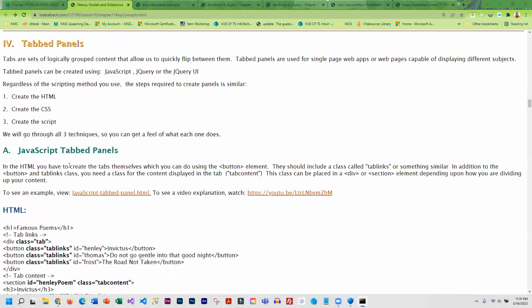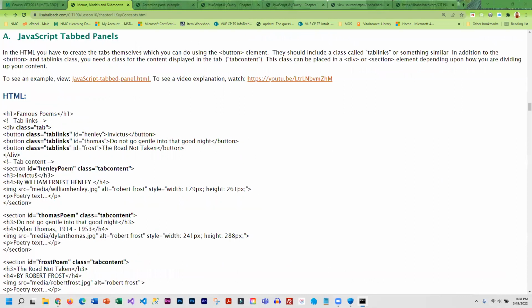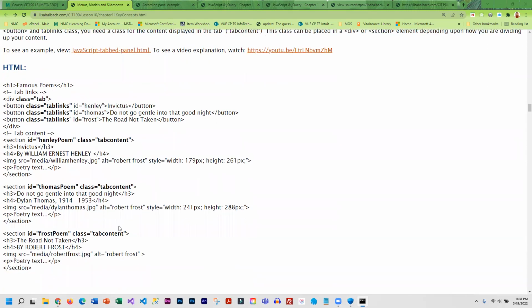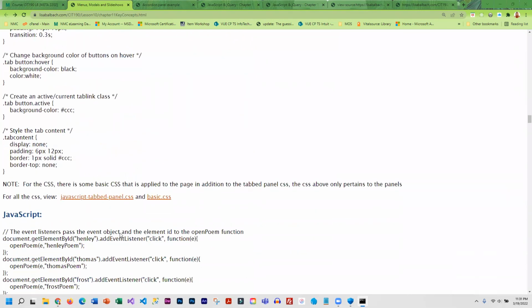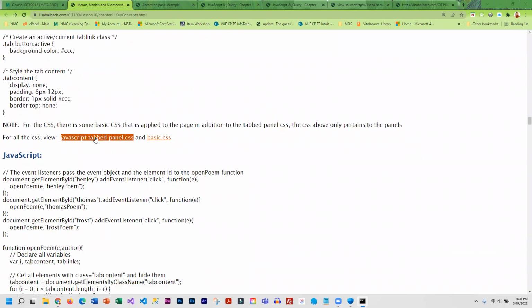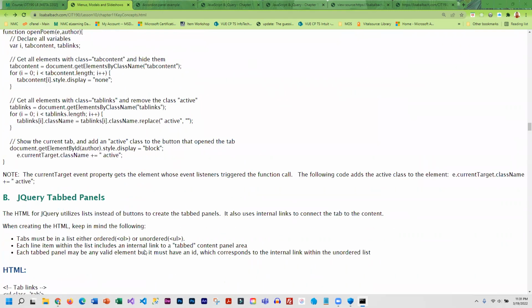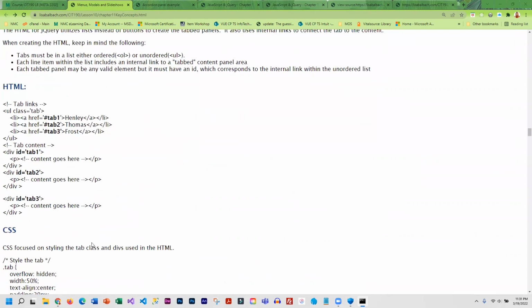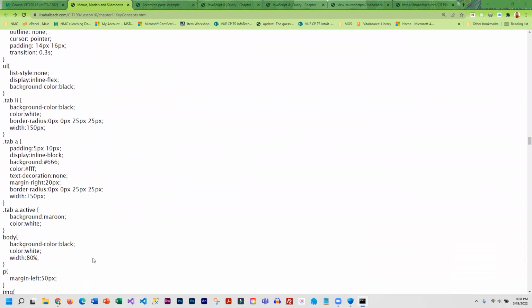Then we get into tabbed panels. And so we start with JavaScript tab panels. And with the JavaScript, you can see all of the code. So you can kind of tell exactly what's going on. I do have a video that explains that, and you can see the example outside of the lecture notes. And here I've got the tab panel and the CSS. And then we get into jQuery, which is a little bit more abstract.